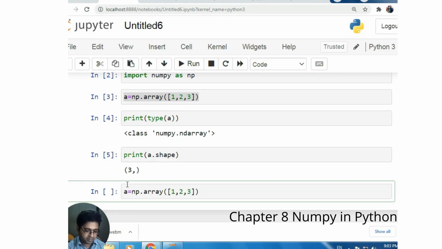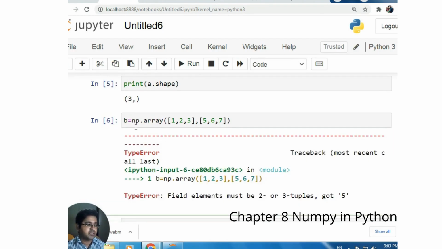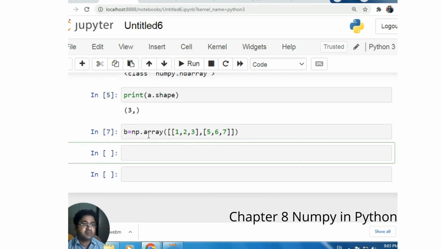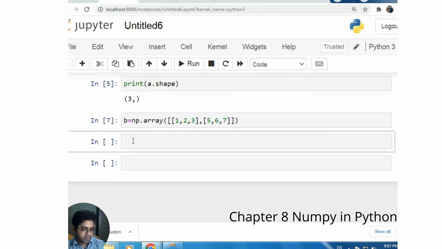I'm copying the code again in order to reduce the typing effort. I'm going to include a few more integers here. So this is 5, 6, 7, and I'm going to insert a few values. There might be an error inside the code, so I'm going to include two square brackets again, because otherwise it is going to throw an error on the screen. So what is the type of b? It is again an n-dimensional array. And what is the shape of b?